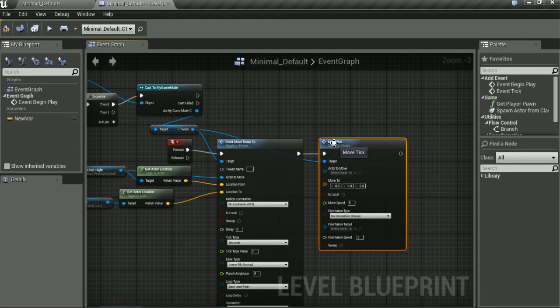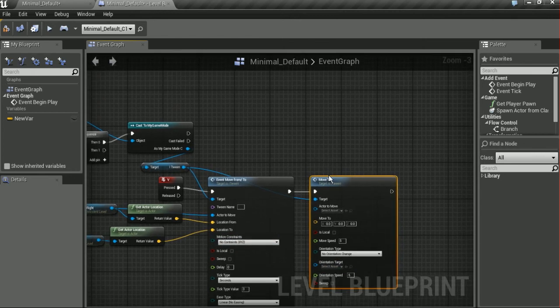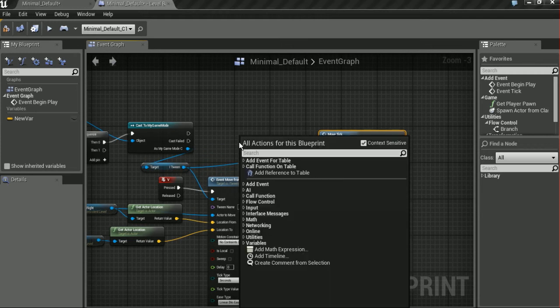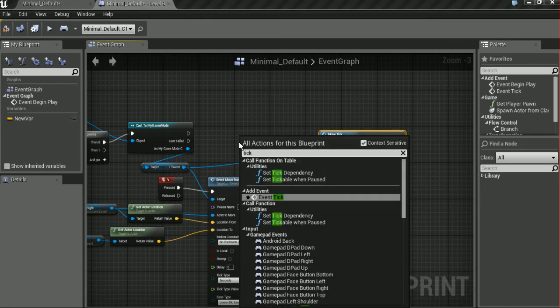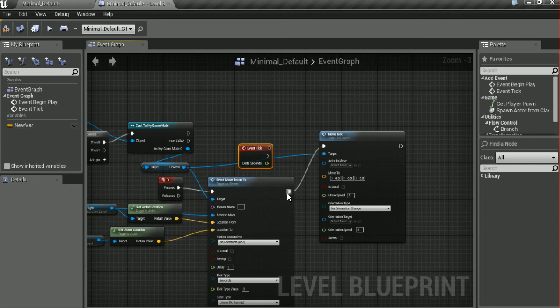Move tick lives directly on the iTween object, which is already in your scene. So you would actually not fire this from here. I'm not sure why I did that. I apologize. You would fire it from your tick function. I'm going to break this link. Drag event tick into move tick.